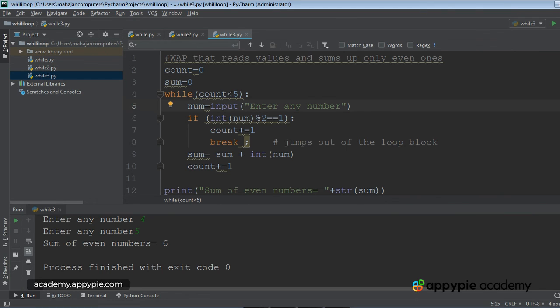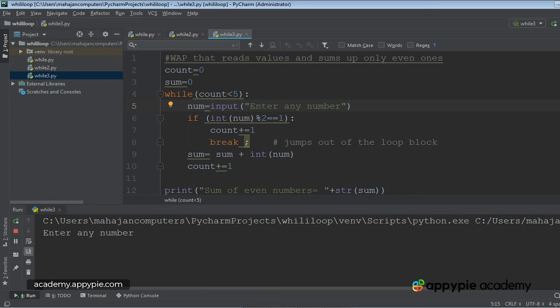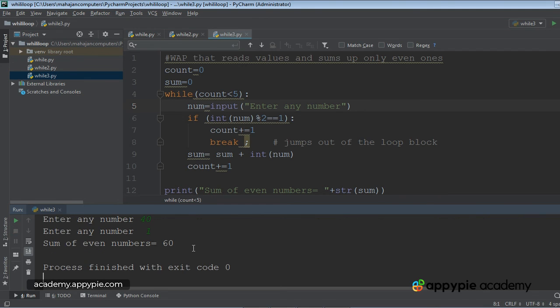Let me execute the program. Suppose I have given the number 20. Okay, break has not taken place. 40, break has not taken place. Now I will give the number 1. You can see that when I gave the number 1, this condition was true because it was an odd number, and after count plus equal to 1, the break statement worked and took the control out. This is your loop block.